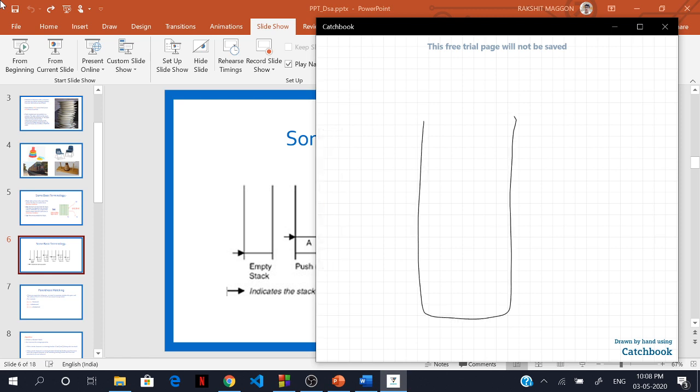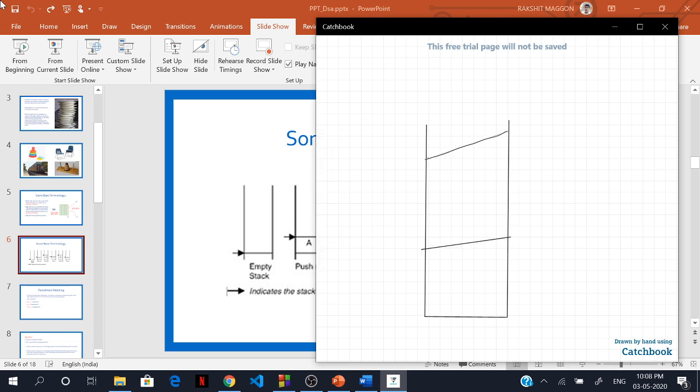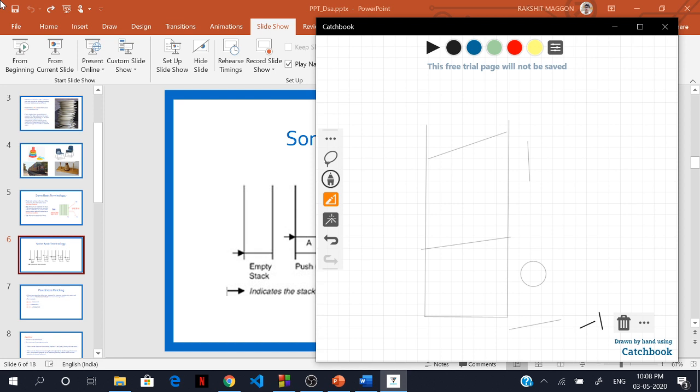So let's say this is a stack. I will say the size of the stack is 2. I will number the positions 0 and 1. At the beginning, the top is at -1 position. This is the thing, that when we are starting, the top is at -1 position.